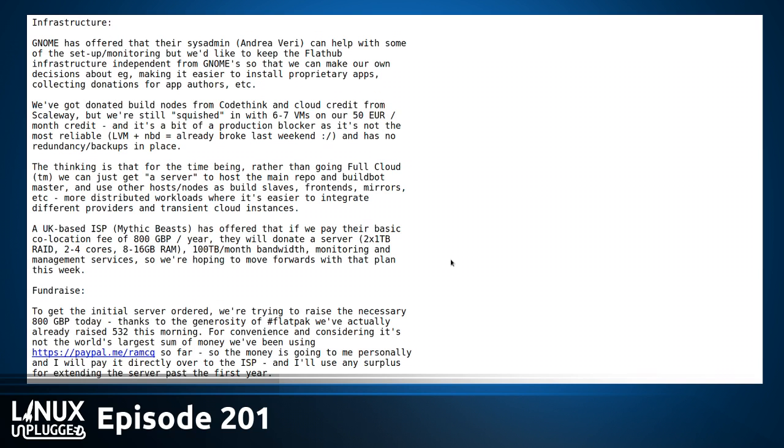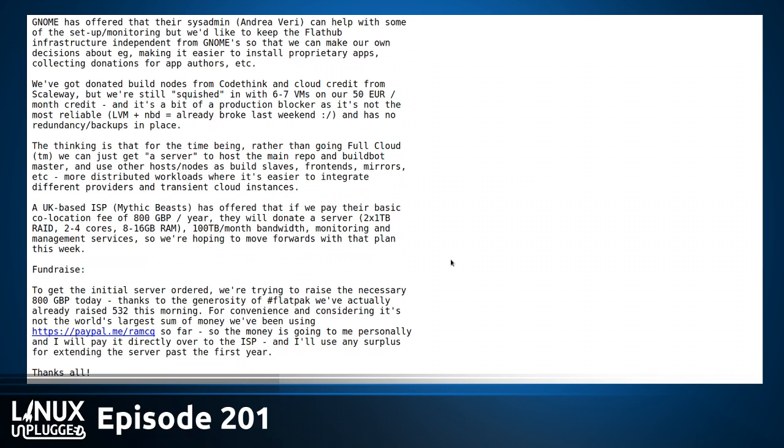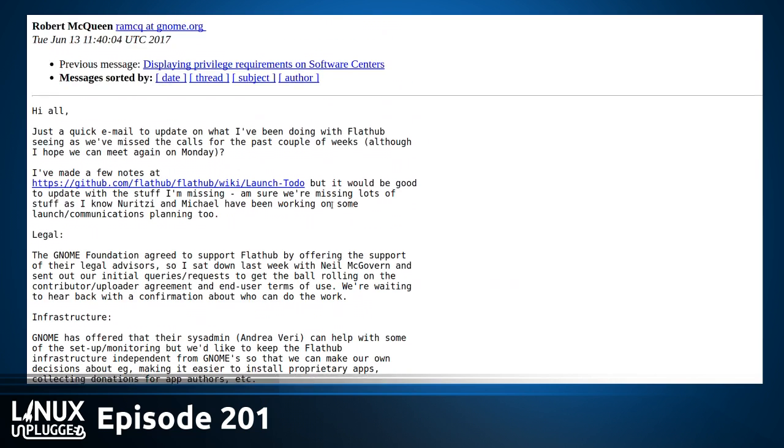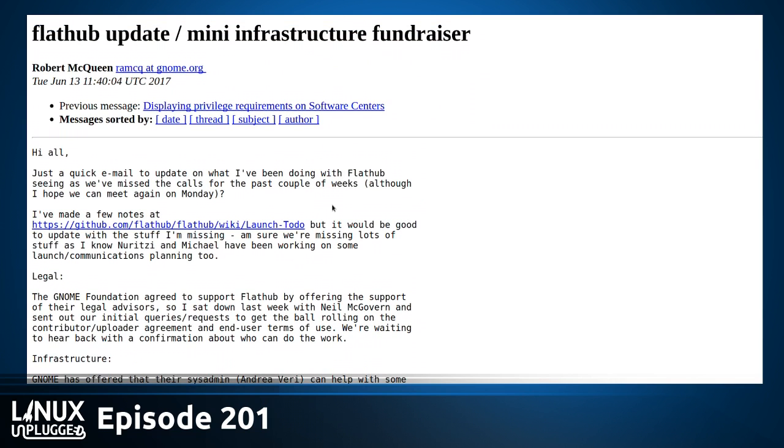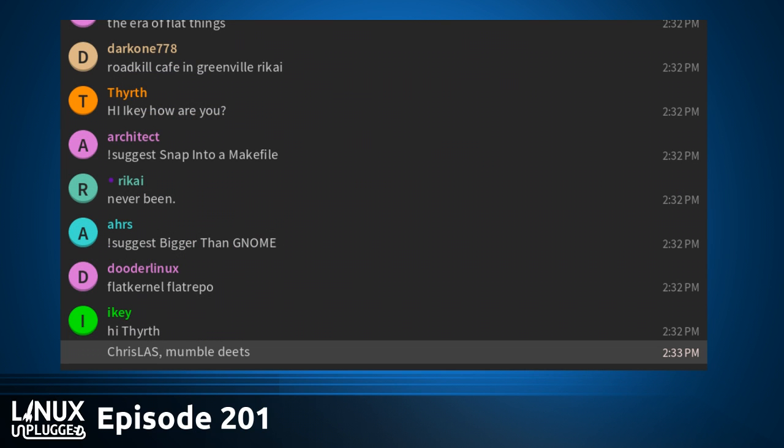Oh, that's great. It's paypal.me/ramcq if you want to donate. I don't know if this is a thing that exists in our audience, but if you're an end user who's an advocate of Flatpaks, this seems like a pretty good thing to get behind, the FlatHub. And I applaud Robert's decision to try to keep it a separate thing. I think that's a really good idea. Yeah, I think so too. It's obviously a very useful GNOME tool.